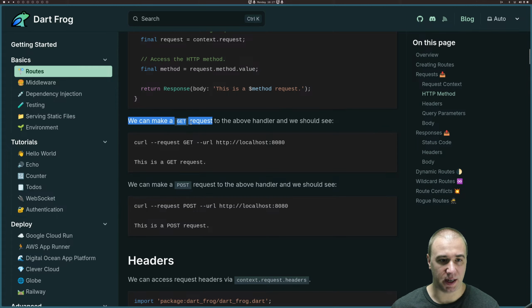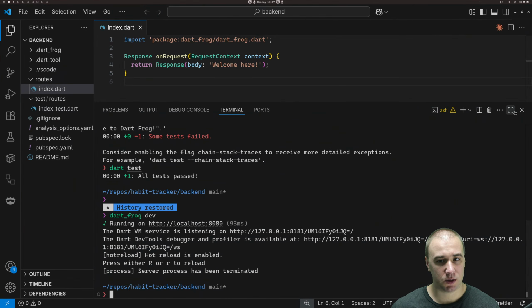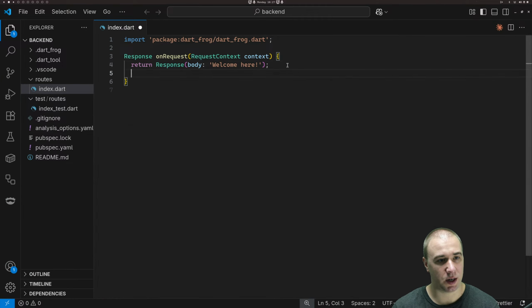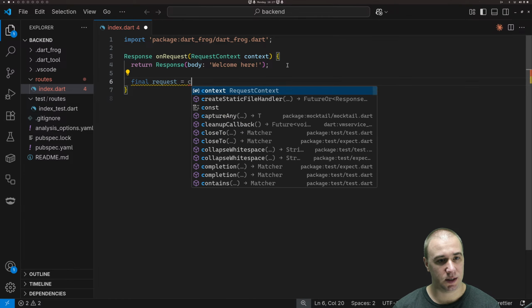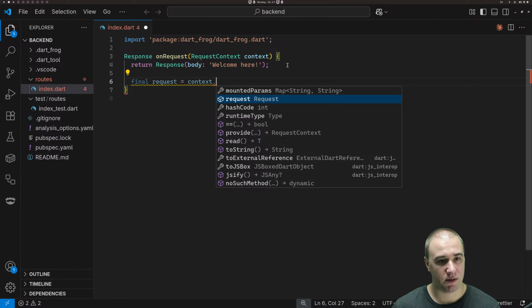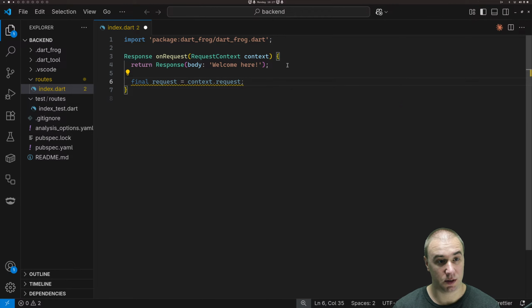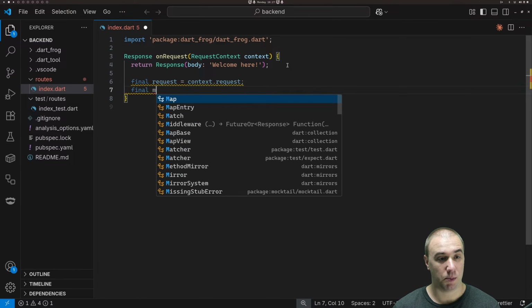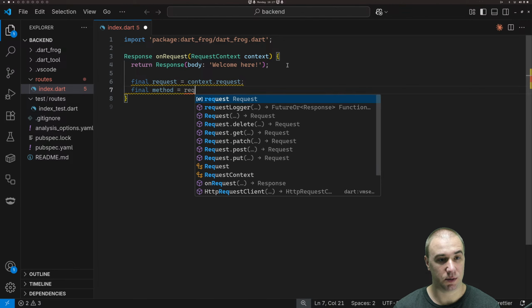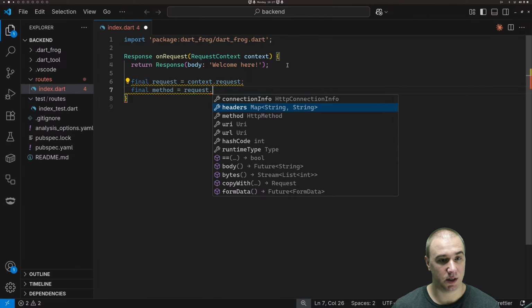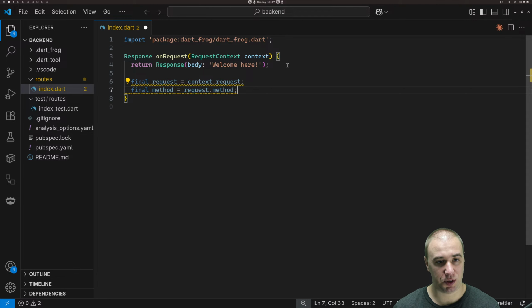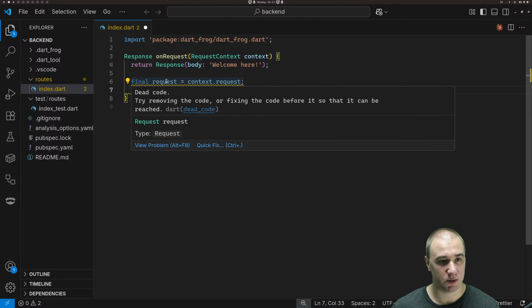We can make a get request to the above handler, and we should see this. So how does it work with this dot value? So I can say, final request is context, right? And we have, for example, a request. Method is the request dot, we have headers method, which is HTTP method, right? What's the problem with this?